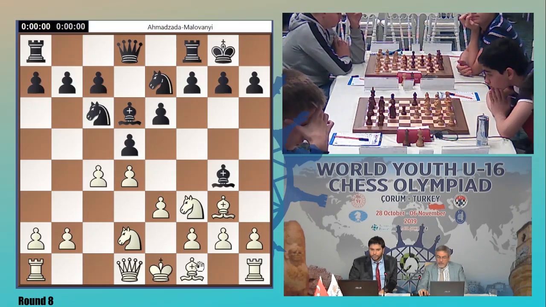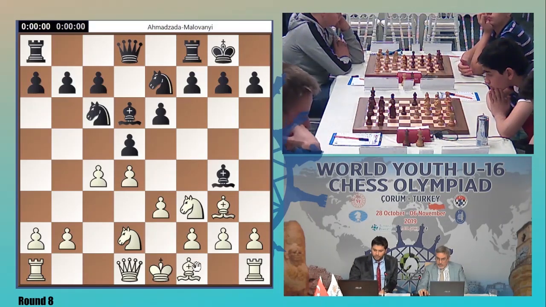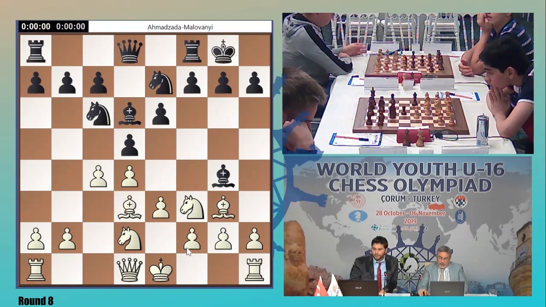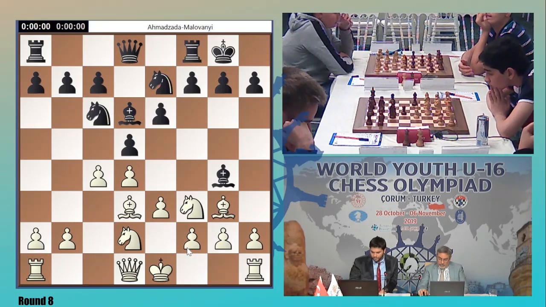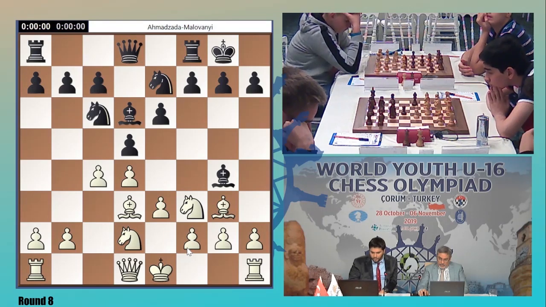Bishop E2 or so. And here he played something. Bishop E2, I think he played Bishop D3. Yes, Bishop D3. Let me check. So, castles, Bishop D3. Bishop D3 is the new move.